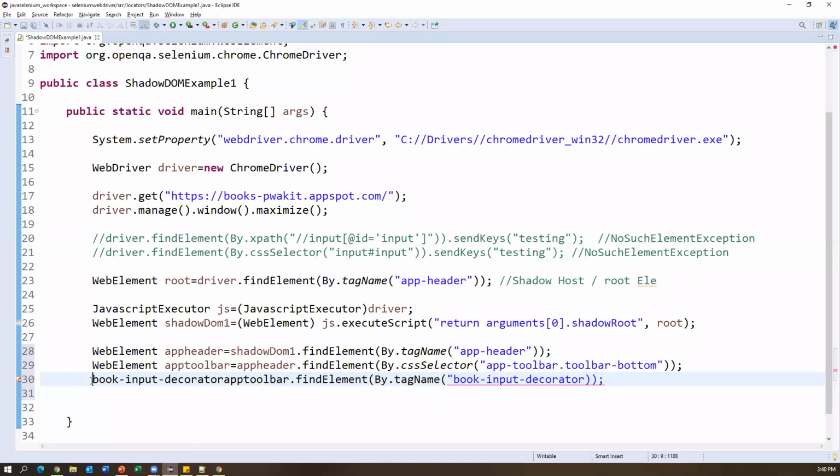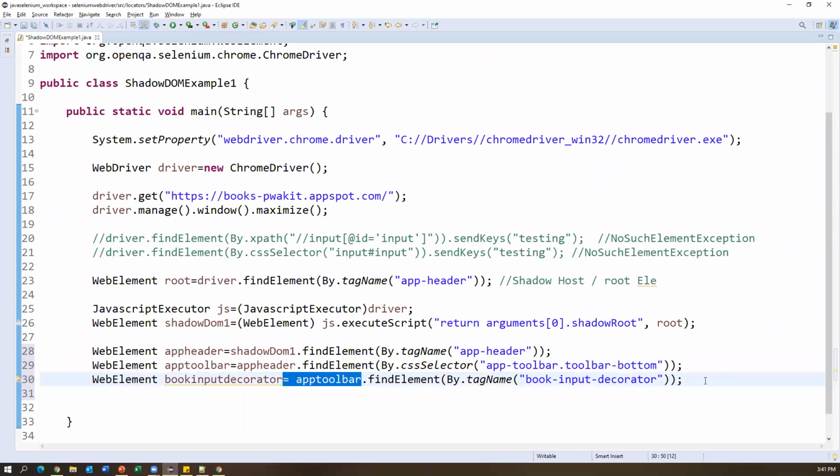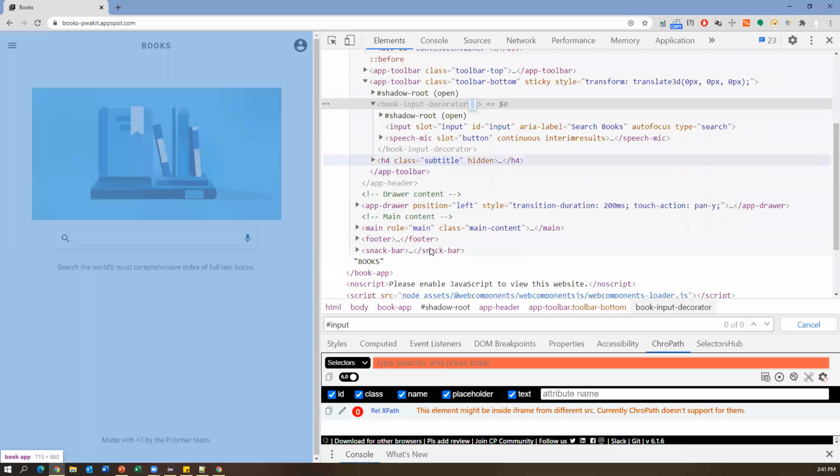I can store that here as a web element, the book input decorator, equal to app toolbar dot find element. What we have done here is, from the shadow DOM, we captured the app header tag, and from the app header tag we captured the app toolbar, and from the app toolbar we captured the book input decorator. So inside this element, our actual element is present.